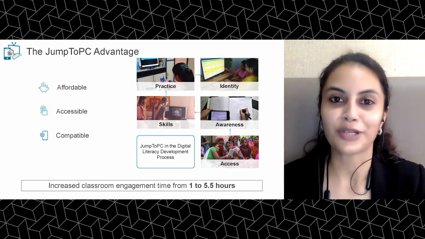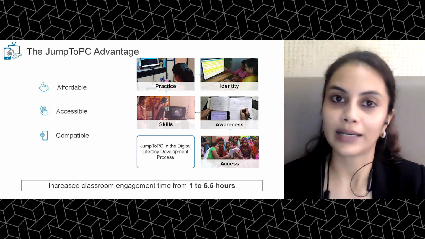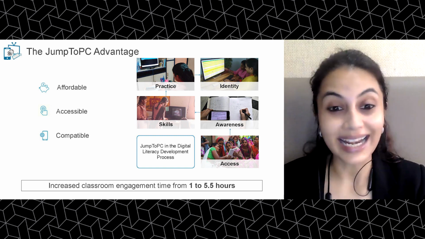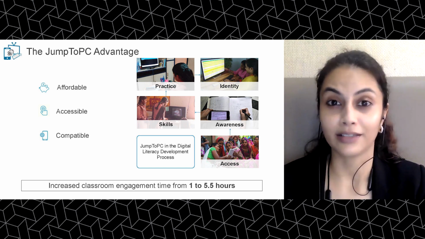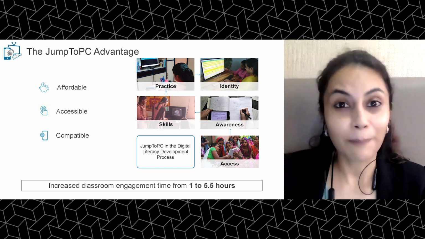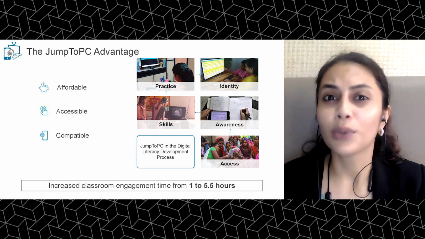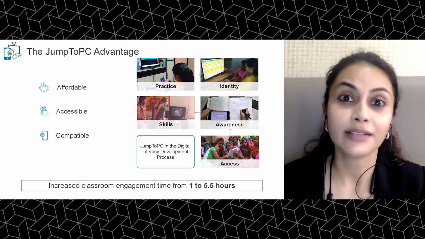At 20% the cost of a laptop, JumpToPC is affordable for most middle to low income families. It is compatible with all segments of smartphones and TVs, and we're curating more regional content so our user can learn in the language of her choice. It is not a parachute technology. During the pandemic, many laptops were donated to low-income families, but without training, they went unused and were later resold.